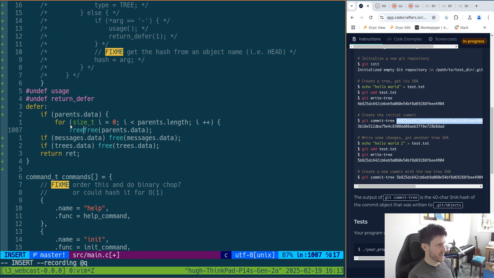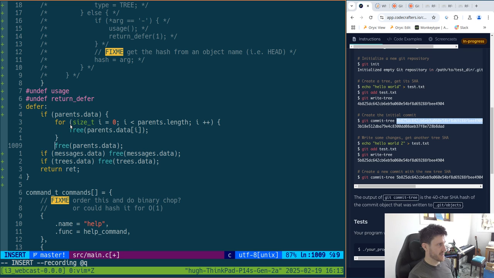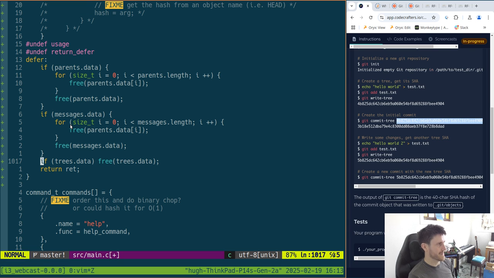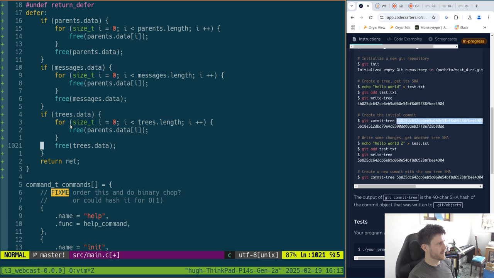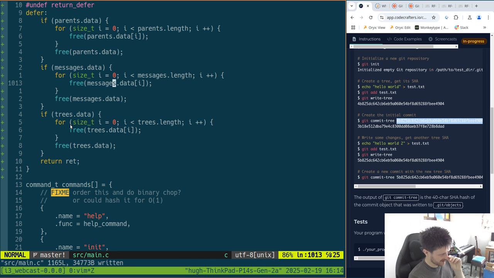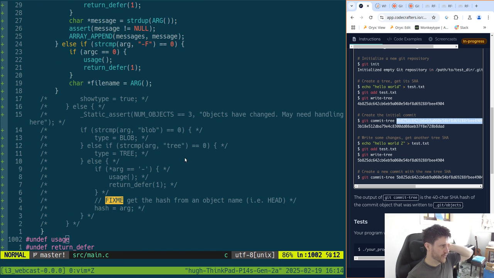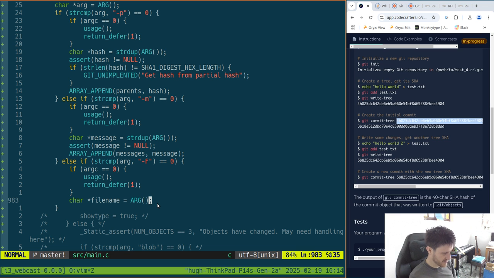And here we want to do a free parents.data i because we duped it. And now we want to go to end and do that and go down to where we started. And now I think if I do that, it should still put parent. It did trees in one place and messages in one place, but not in the place that we wanted it. So trees, were we meant to have multiple? Yeah, if we had mergers and whatnot.